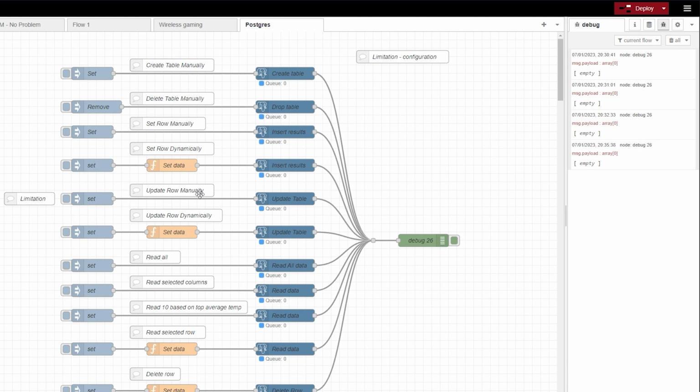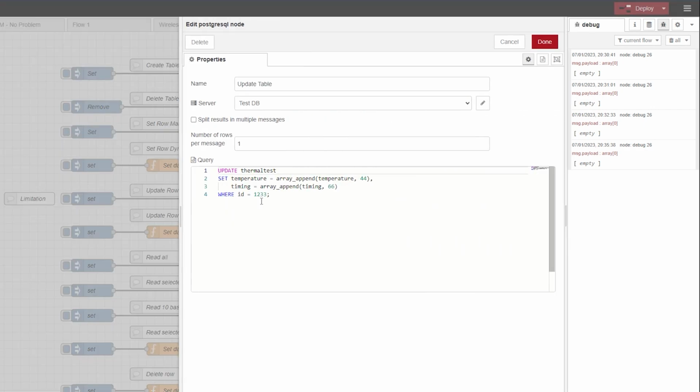The difference between the update and set is that update allows you to either replace or add value to specific columns in an existing row. Obviously, to do that, you'll need to know the row ID. In this case, remember my first insert had ID 1233, so that's what I'm going to use here. I'm going to update my table, which is thermal test, and in here I'm setting the temperature column, using the command array append, and then I'm appending temperature and the value of the temperature.